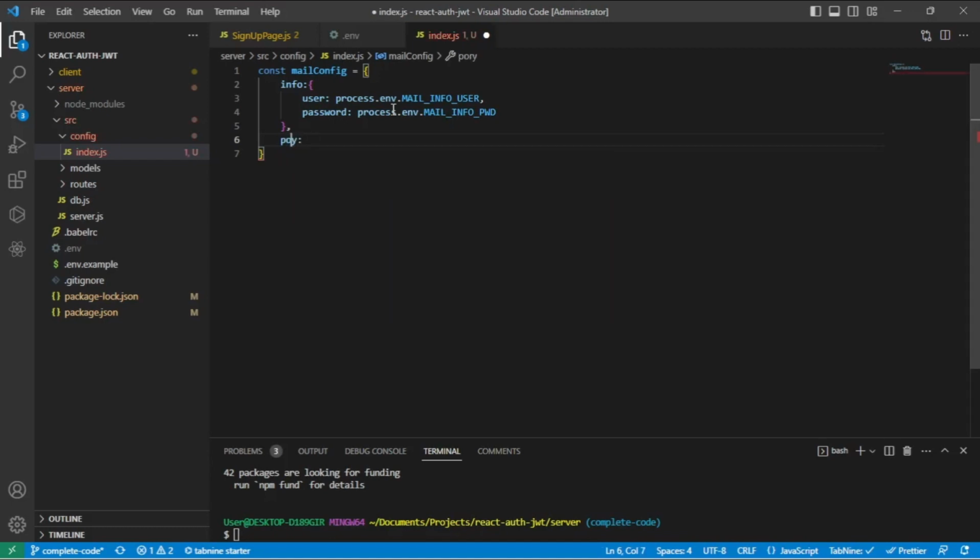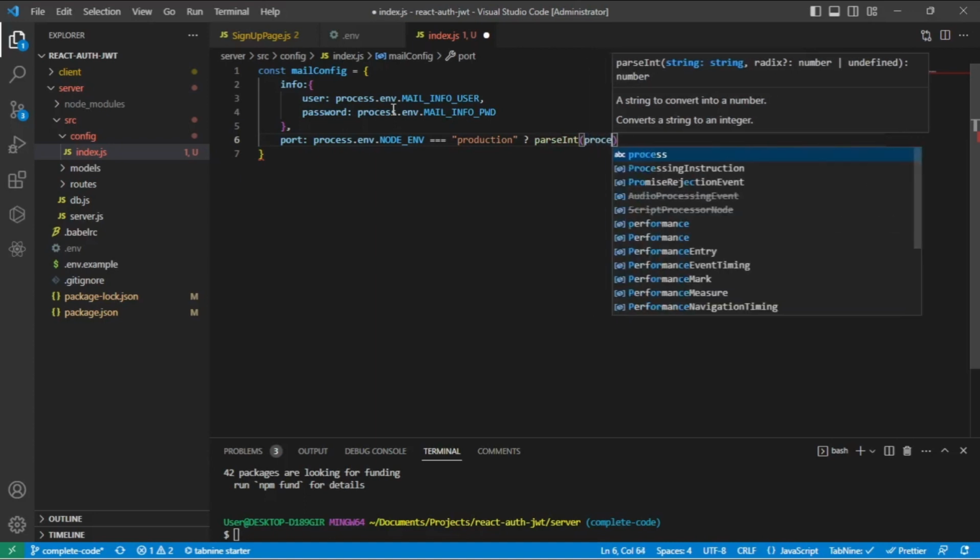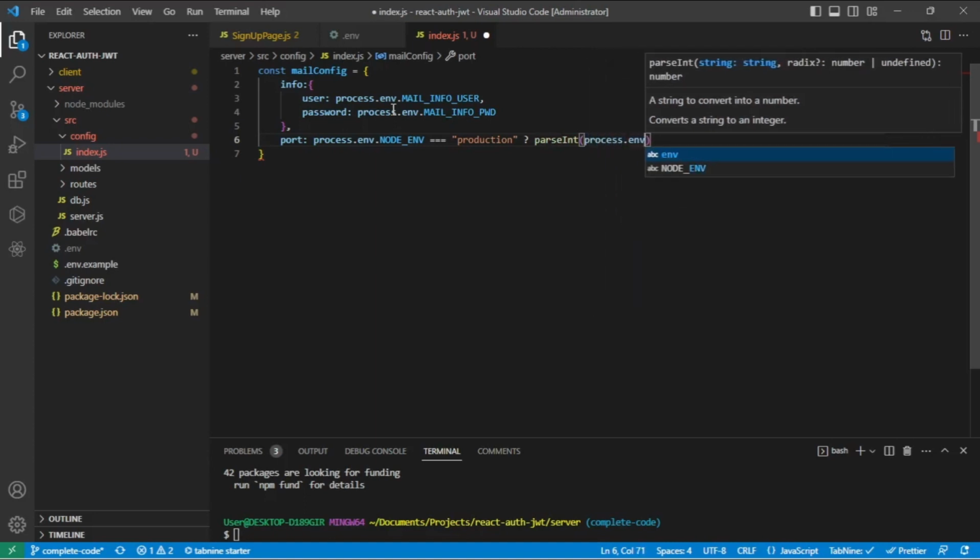Next one will be port. So what we'll do here is process.env.node_env, that's the node environment. If it's in production, we're going to pass the integer value from the environment file, process.env.mailPort.